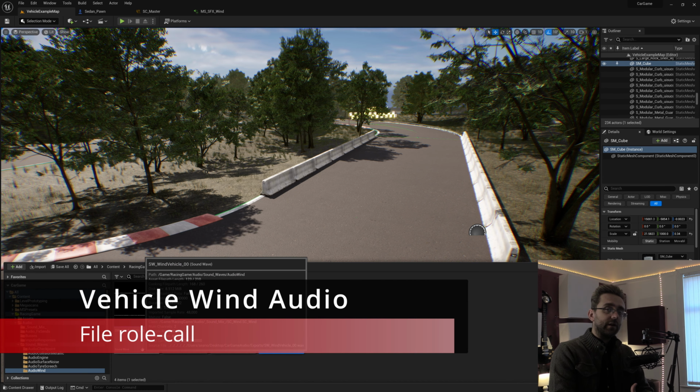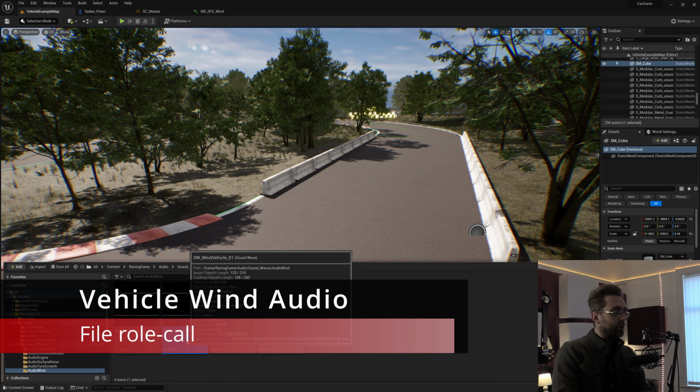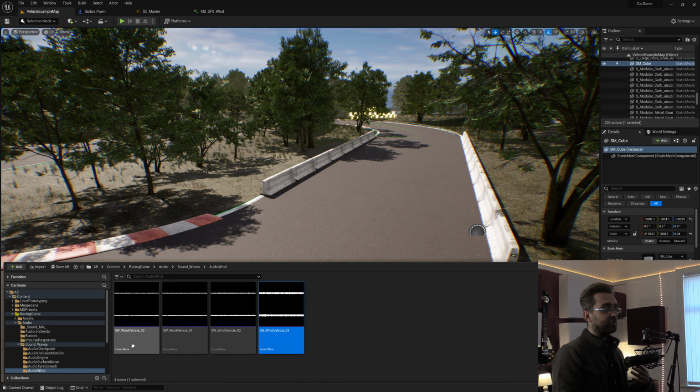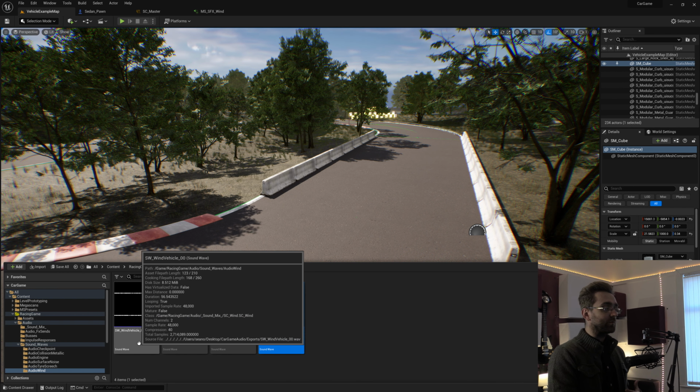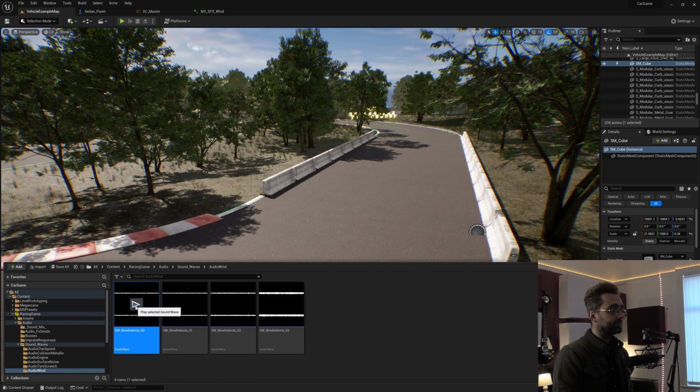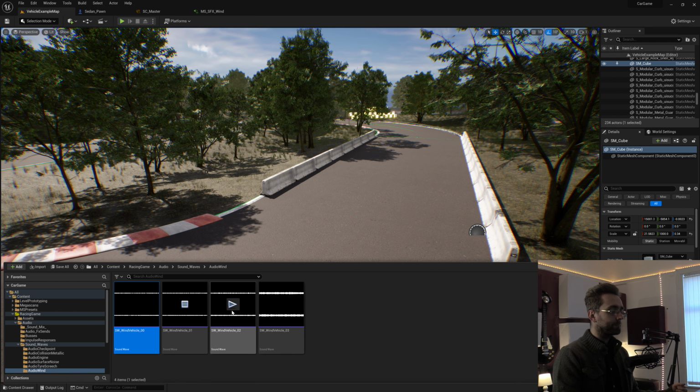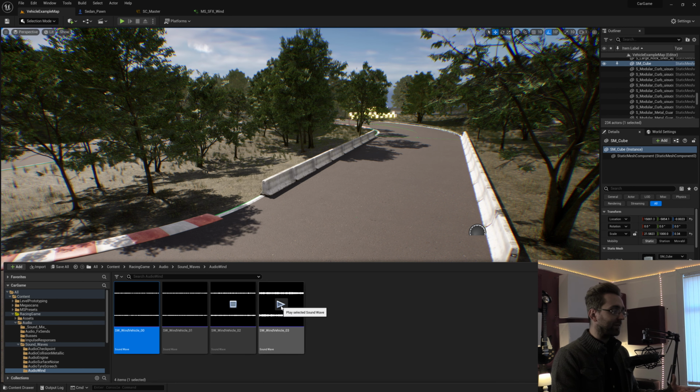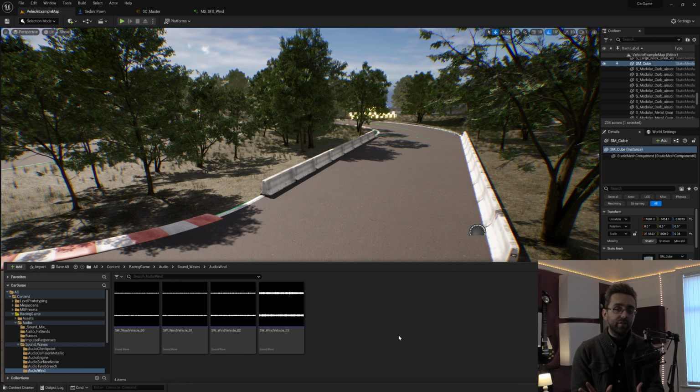Now here are the wind files that we have. We have wind 0, 1, 2 and 3, and essentially as it goes up the wind gets more aggressive, so I'll show you that now. It's a very light breeze. And then the most intense wind here, which sounds very blustery.